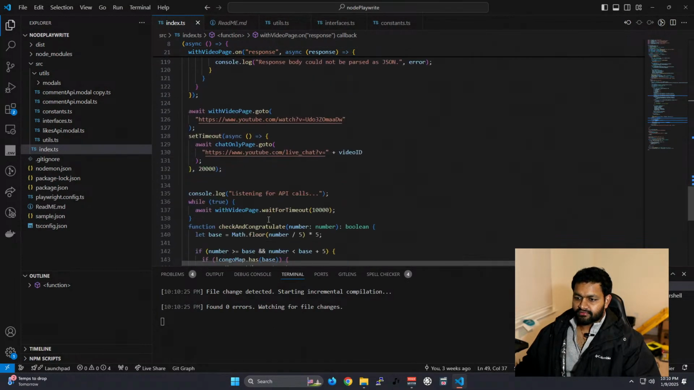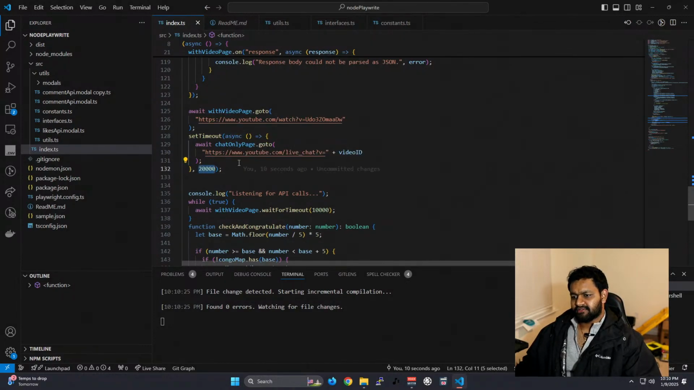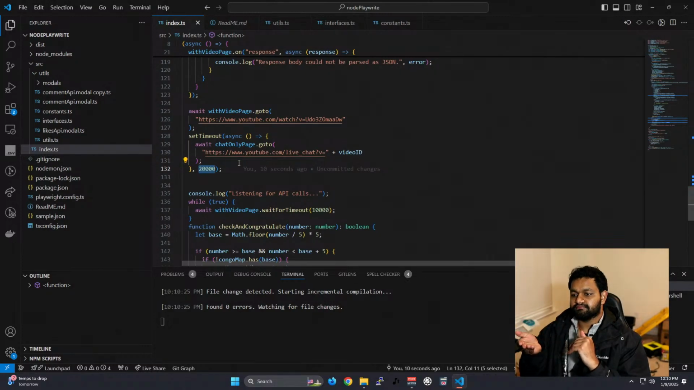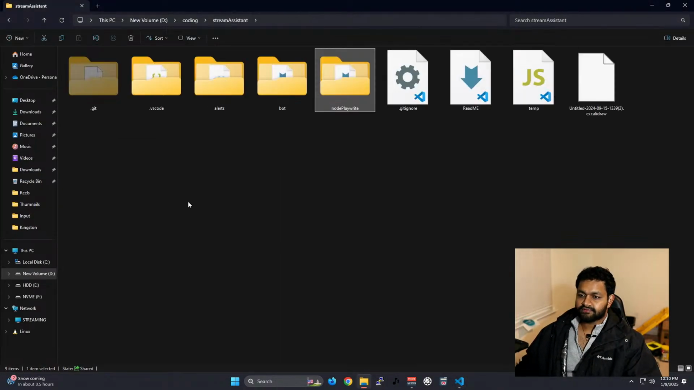Now I need to make sure, is there any way to deploy this as fast as possible? Currently I'm waiting for 20 seconds so that the first page opens up, and then it takes a while to get all the responses. After that I need to do this. Okay, so no further changes in this file. Now let's go for alerts.